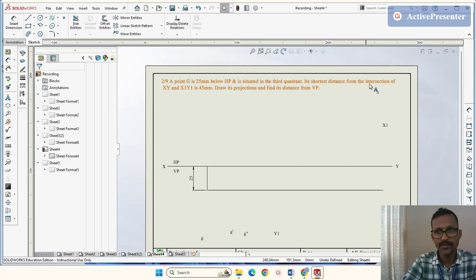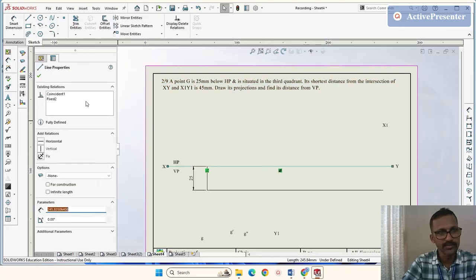Shortest distance from the intersection of XY and X1, Y1 is 45 mm. Okay, that distance is given. We have drawn XY line. XY line thickness should be 0.25 mm.